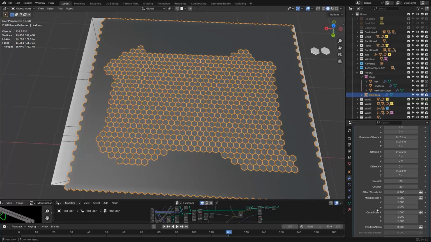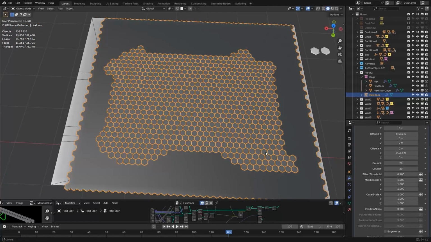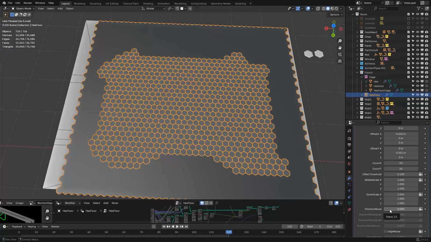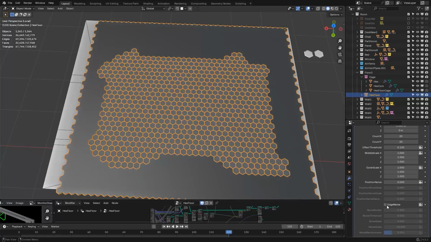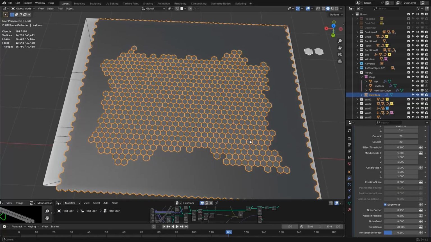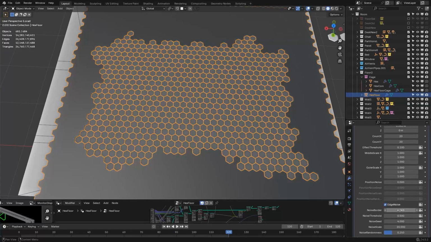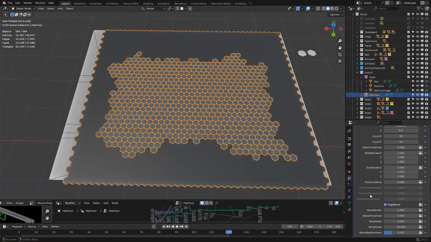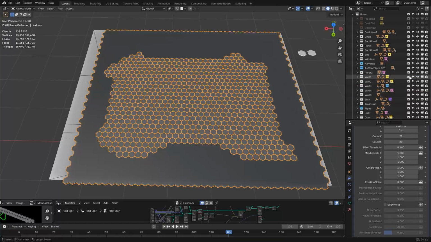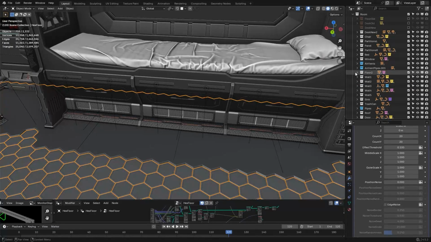Now, there's middle scale, outer scale, and position noise. Position noise adds noise to the entire position of the objects so that you will get something much more random. There's also edge noise, which adds noise only to the border edges of the object. So it just gives it a much more random, organic look. This is floor, and that's how it looks like.